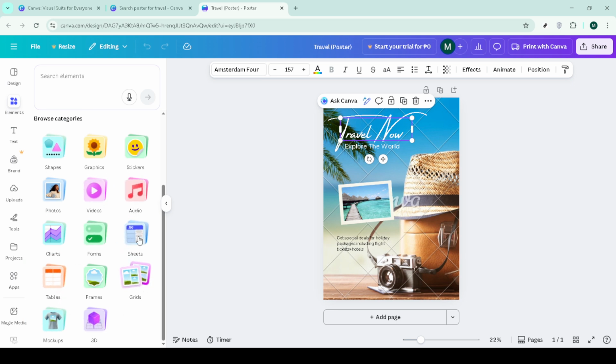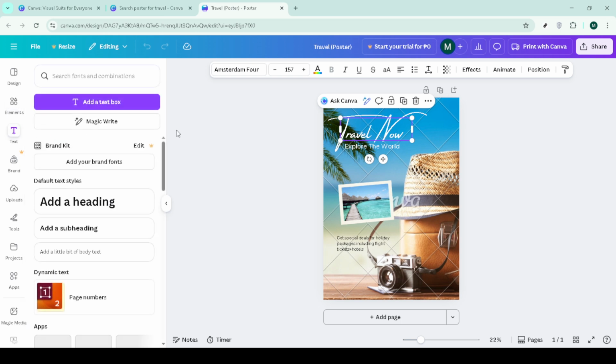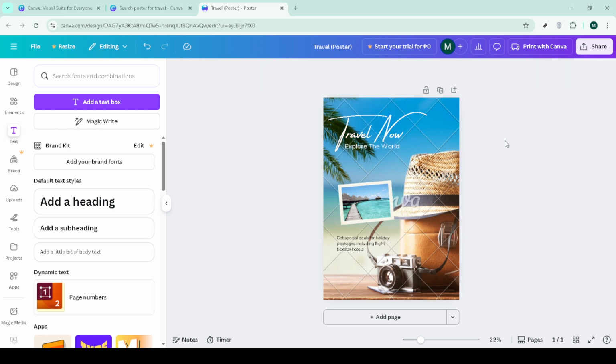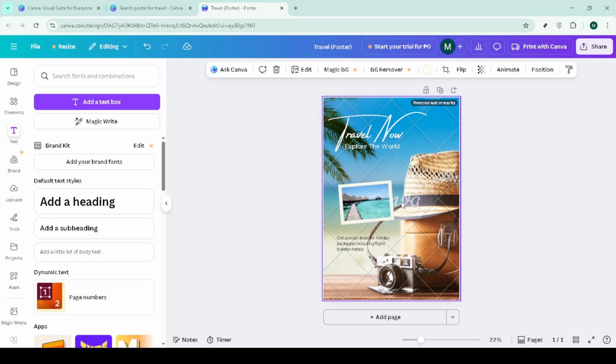Now sprinkle in travel-themed graphics that reinforce your message. Search the Elements panel for icons and illustrations that match your brand style. Keeping a consistent style, either all line icons or all solid shapes, helps the poster feel cohesive. Stick to 2 or 3 accent colors that complement your background photo.